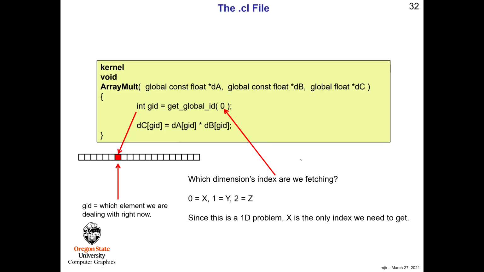Okay, let's talk about the separate GPU file. So here is the entire .cl file for this application. Okay, array mult, we're declaring it to be a kernel function. And here are the arguments. They're global memory pointers. These we're going to call const because we're not going to change them. Again, that's just sort of a signal to the compiler.